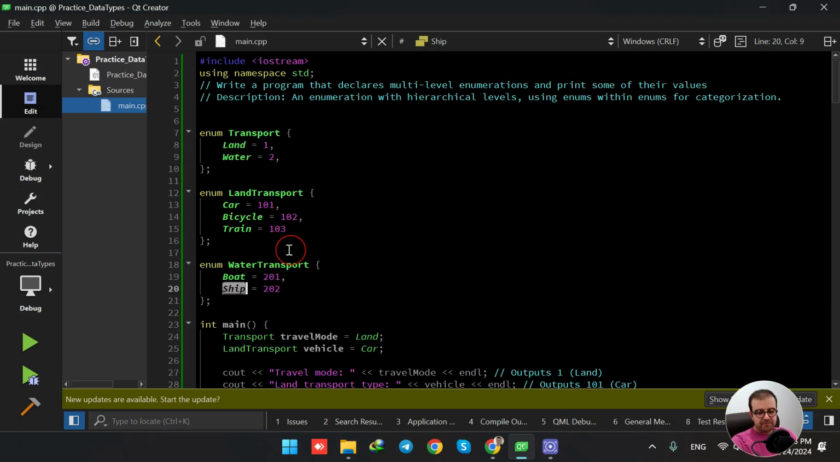Instead of remembering these numbers or codes, for example in our company, we give them meaningful names so it is easy to work with them. Instead of remembering that 102 means bicycle of the land transport enum, we simply write bicycle, so we remember we're talking about a bicycle in the code instead of decoding. If it is written 102, it means bicycle. If it is written 202, it means ship. So it is easier to deal with the names in the code, and we improve readability.